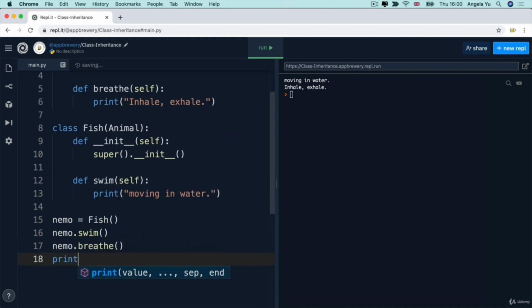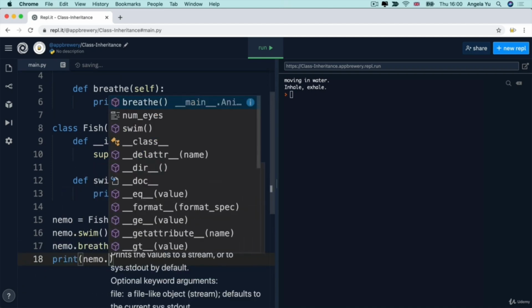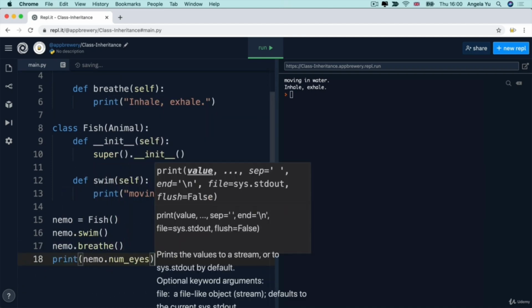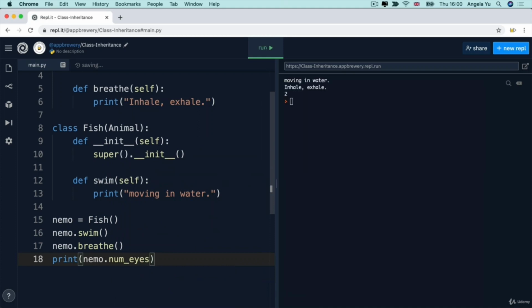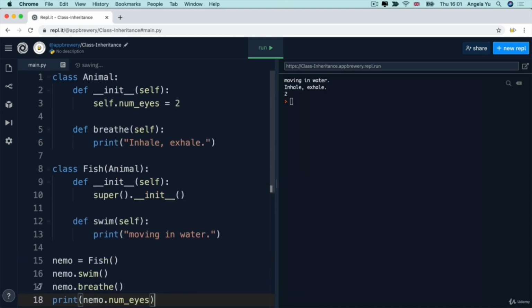And in addition, if I wanted to print Nemo.num_eyes, you can see this is also going to print two. So now my object that's created from the Fish class has access to all the attributes and methods from the superclass that it inherited from the Animal class.